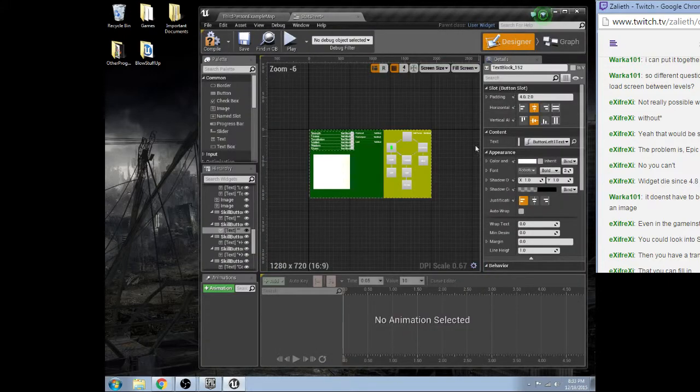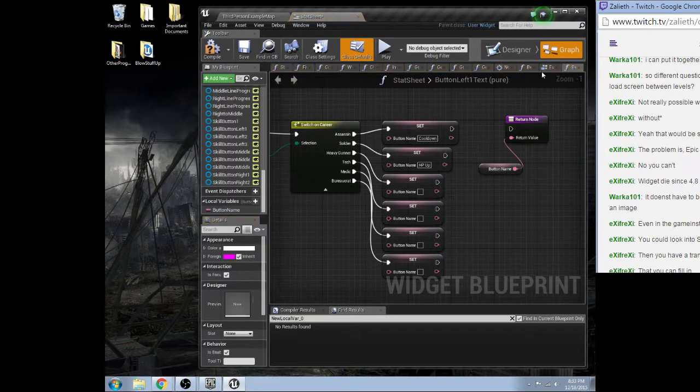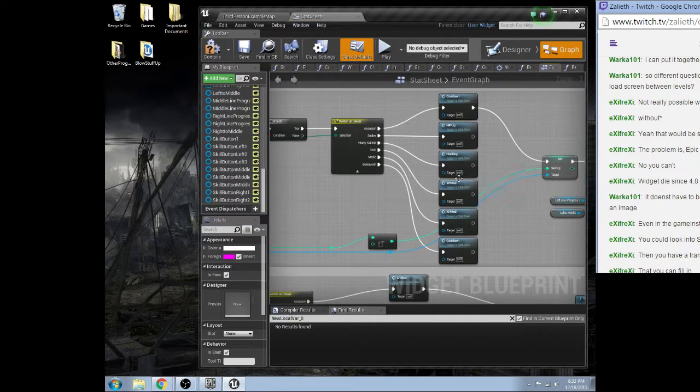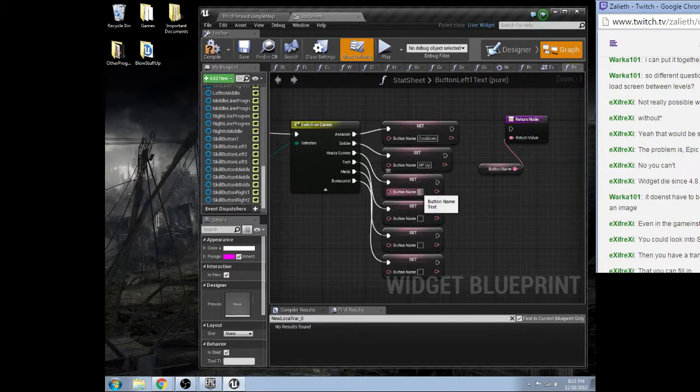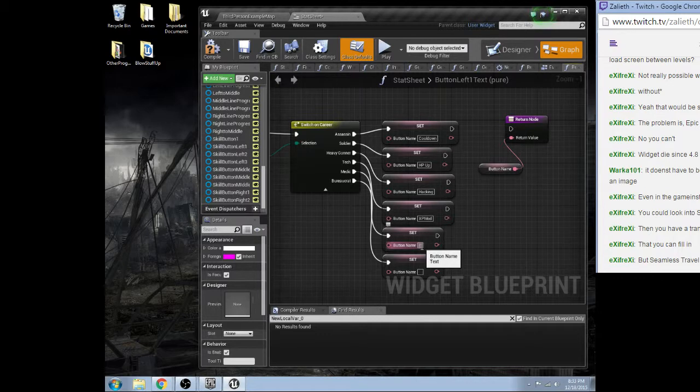I keep hitting the wrong button. There. Hacking XP mod cooldown. Hacking XP mod cooldown. XP mod. Well, actually, I want it to say XP plus cooldown.